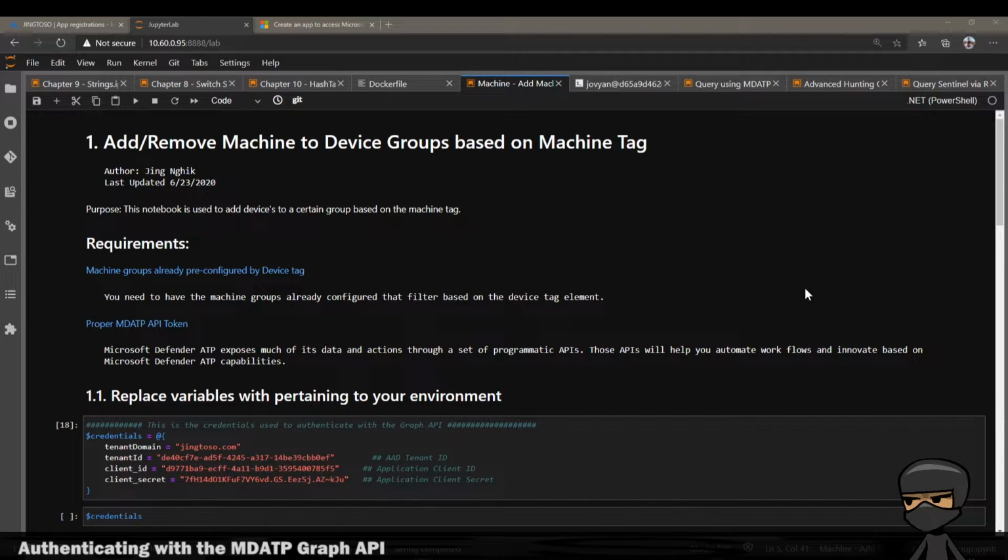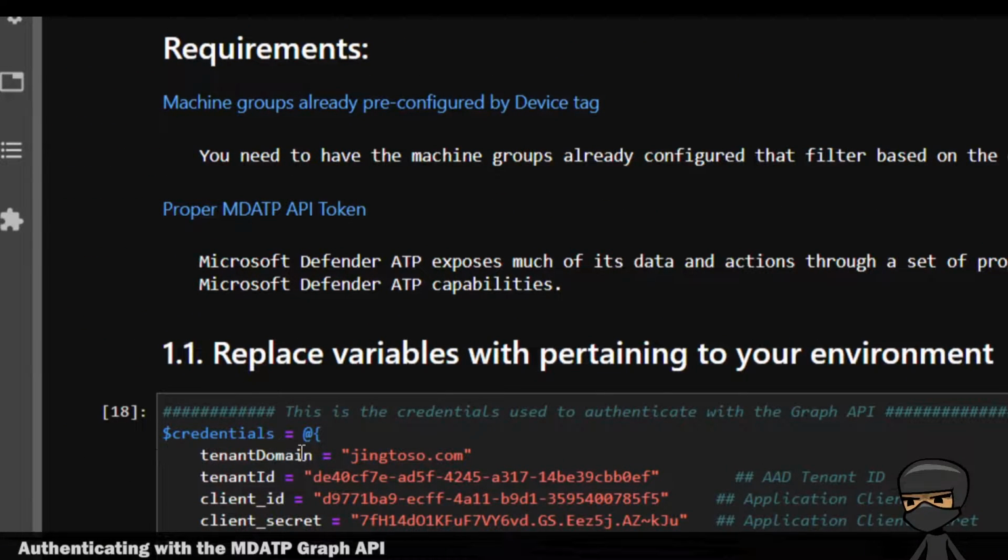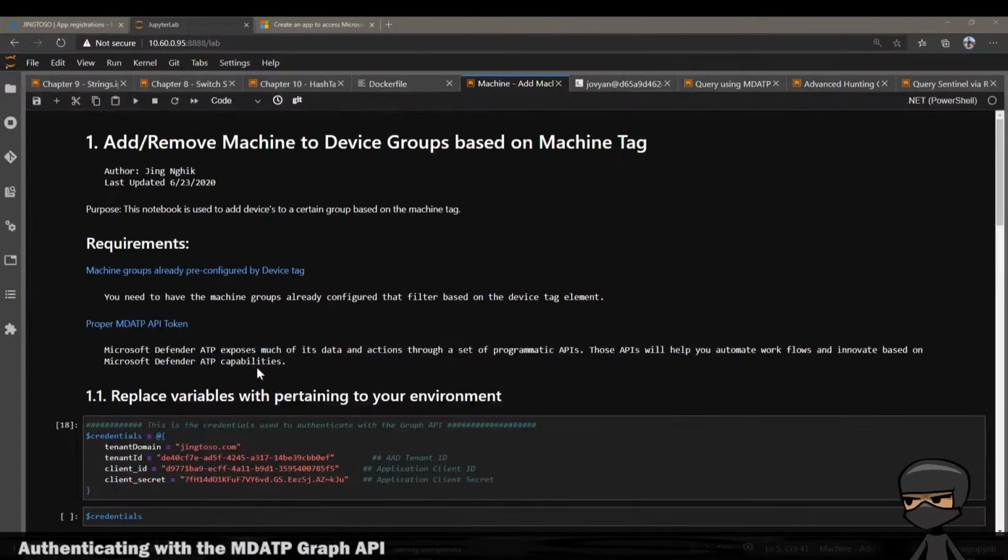But first, we need to authenticate with the Graph. If you already have your information like your tenant domain, you have your tenant ID, and all these parameters, or you know how to authenticate with the Graph your own way, then you can skip it and go straight to adding a device, okay? The people that don't, we're going to continue on and show you.